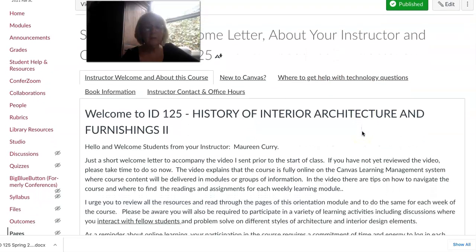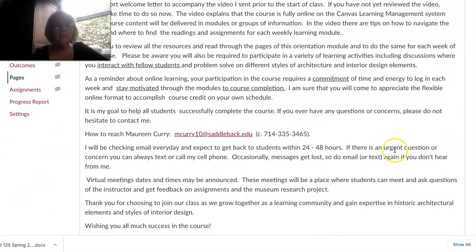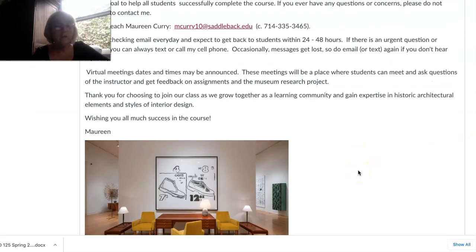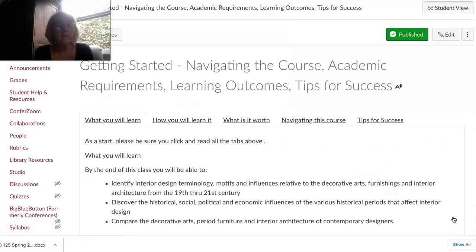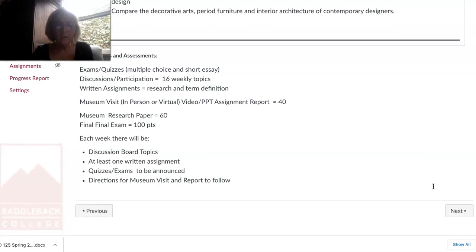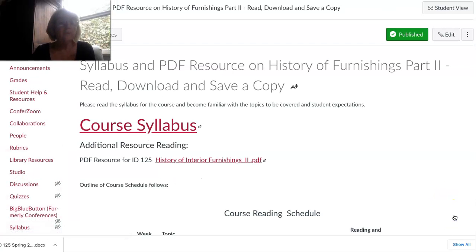So if you'll read every page in Canvas, let me move my face over here. And when you get to the bottom, there's a lot of information here on how to reach me, my email, my phone number. When you get to the bottom of each Canvas page, be sure to click Next. And then the next page will start. This one in particular talks about what you will learn, how you will learn it, what it's worth, how to navigate the course, and tips for success. And once again, you scroll down after you're done reading that and go to the next page, and this is where you'll find the syllabus.